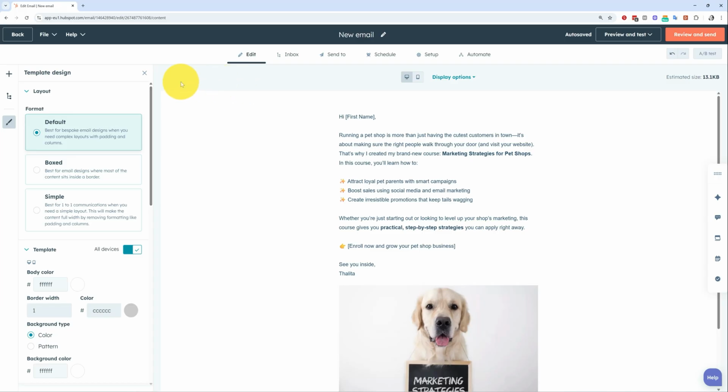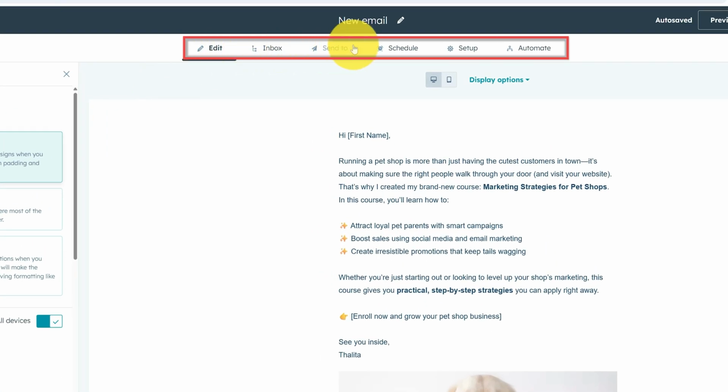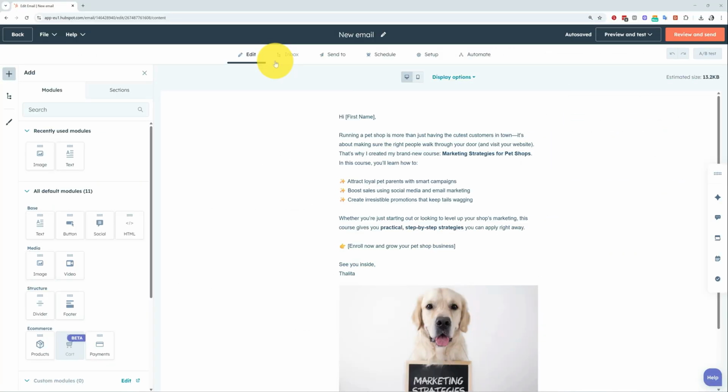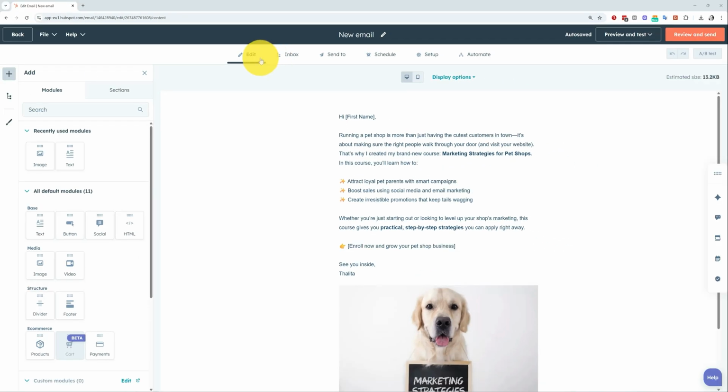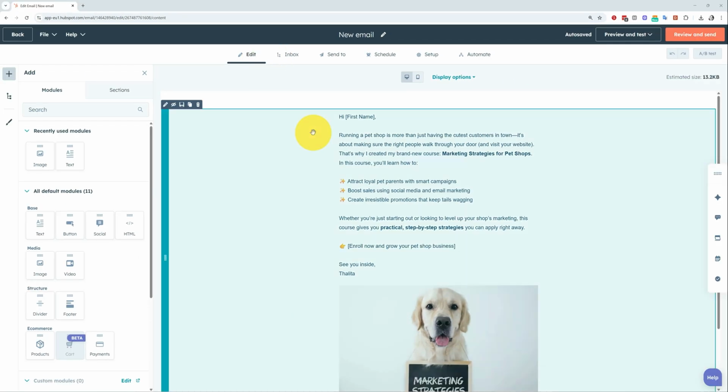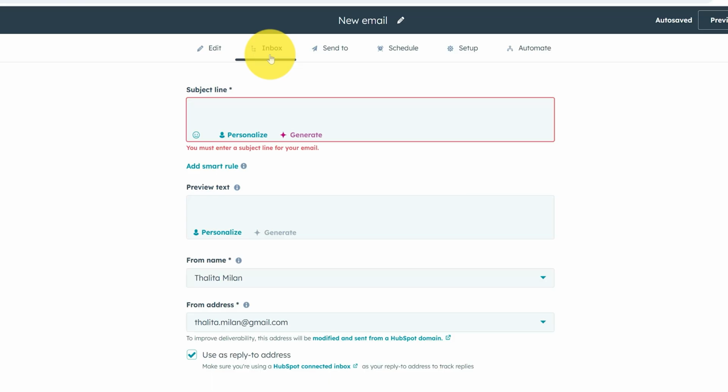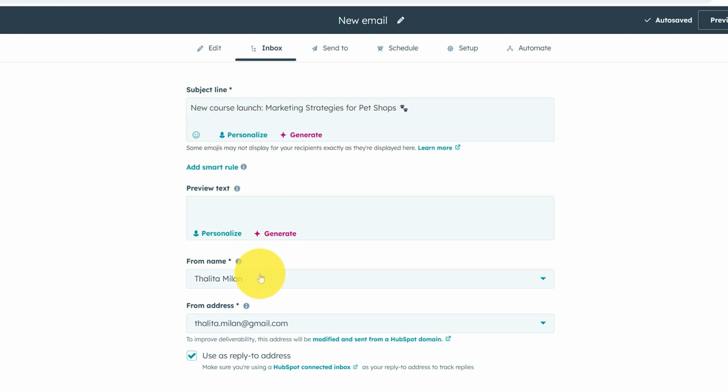Good. Now let's go ahead and let's talk a little bit about what we have in this menu here in the top part of the email editor. Okay, so here at the top of the email editor, you'll see several tabs that guide you through the process of building and sending your email. Edit is where you design the content of your email, is what we're looking at now. Inbox controls how your email will appear in your recipient's inbox. For example, here I can add my subject line.